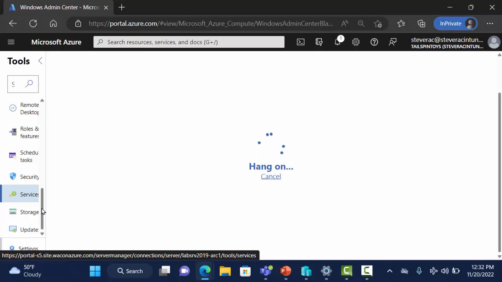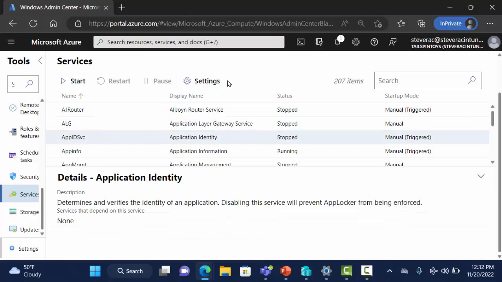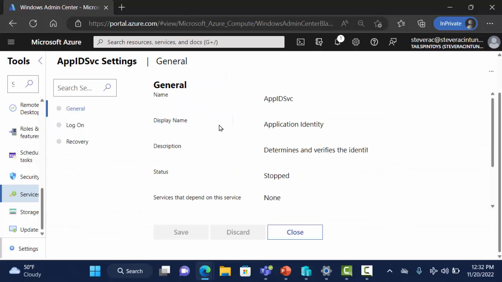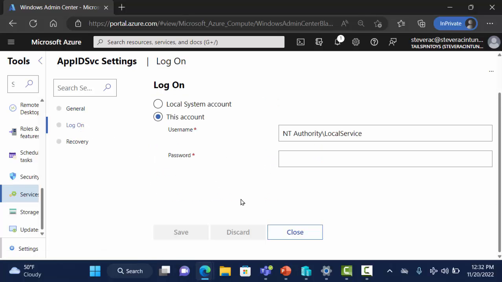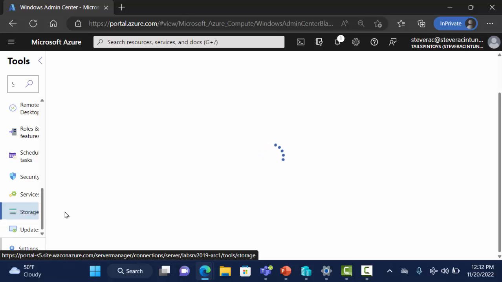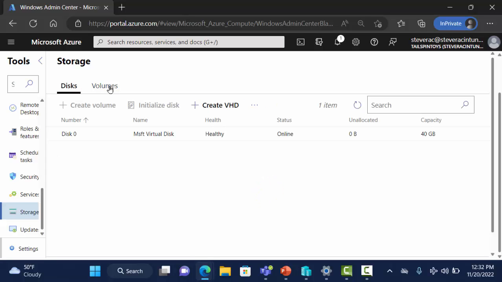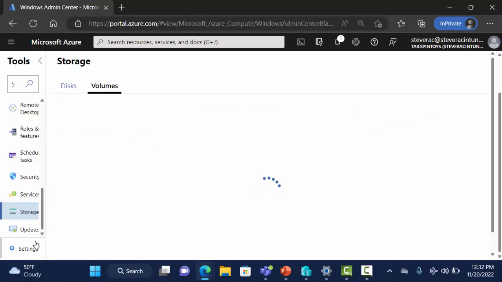Hang on, waiting on the spinning circle. Okay, so here are all the different services and the settings for the service that we can interact with, right, and so forth. Log on stuff, and anyway, so here's storage. Here's our disks, here's our volumes and such that we might want to look at.